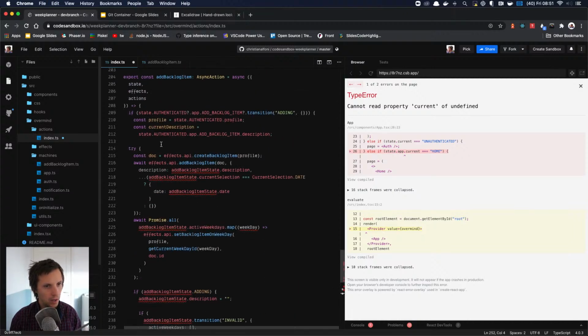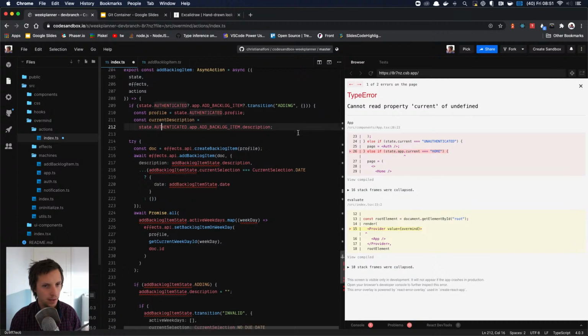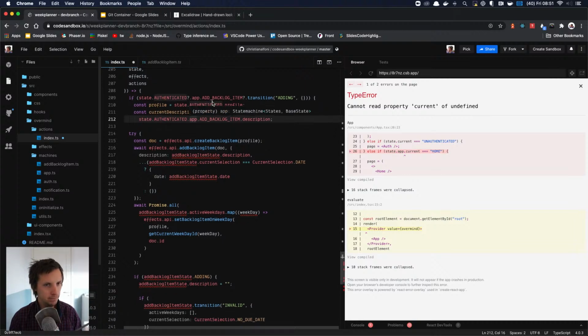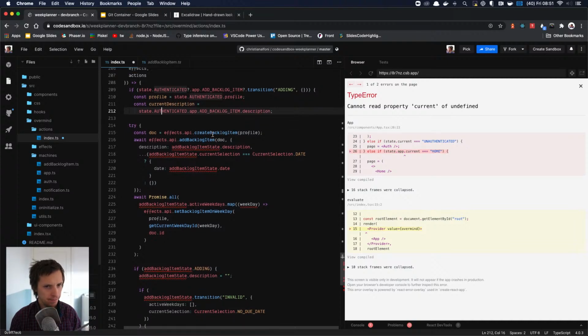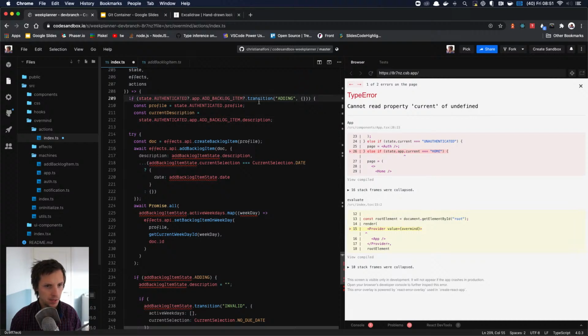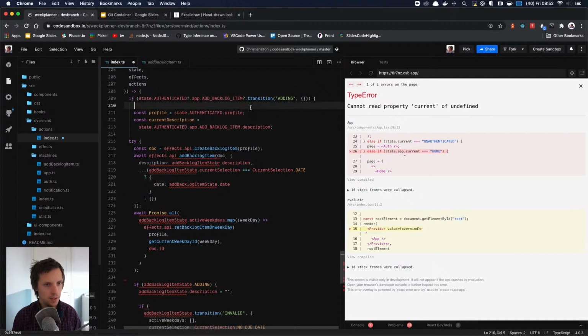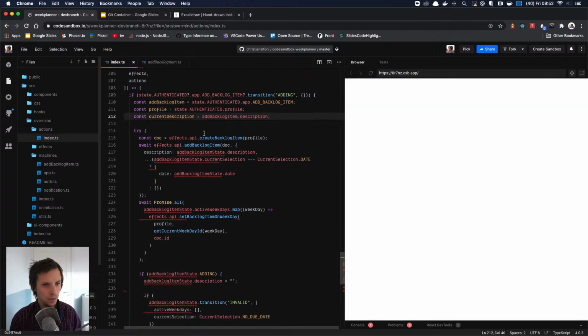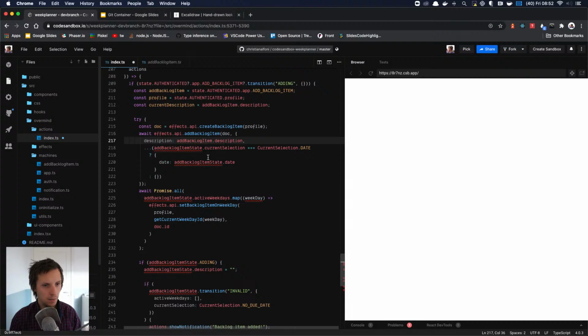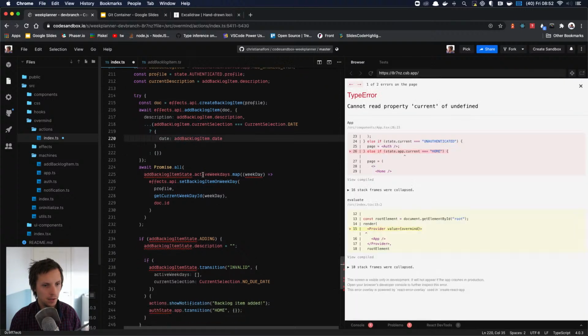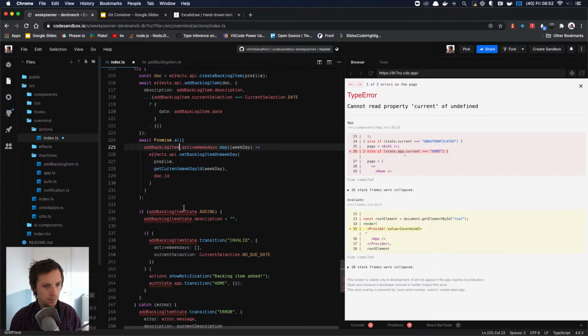Okay, so I want to move into adding, if that's possible, and then grab the profile, the current description. But as you can see, I need to point into the add backlog item state several times. So let's add backlog item. Is this thing. So we're going to point to that, and then we're going to say add backlog item, add backlog item, add backlog item.